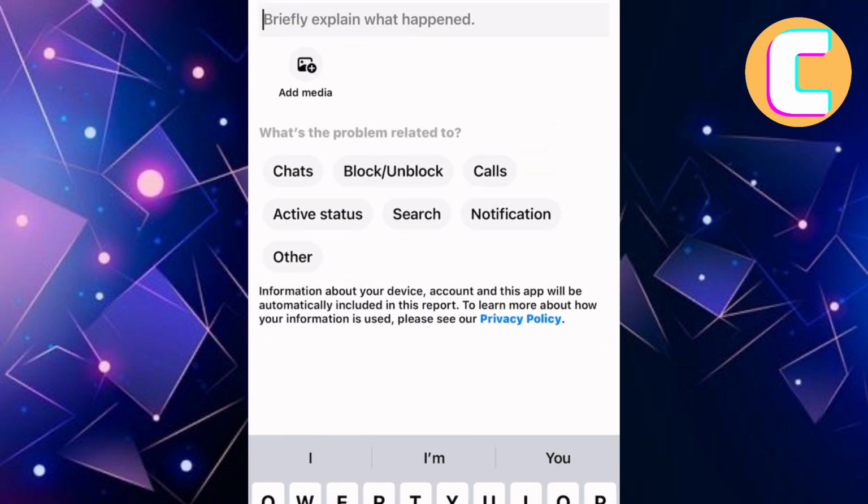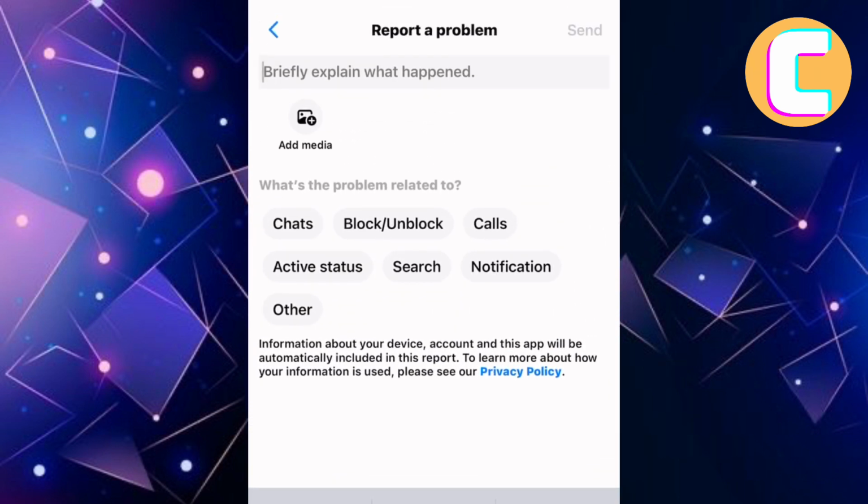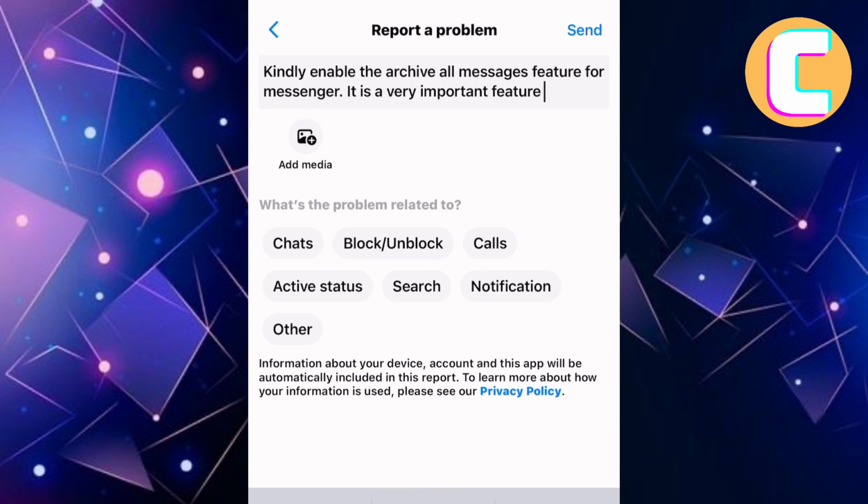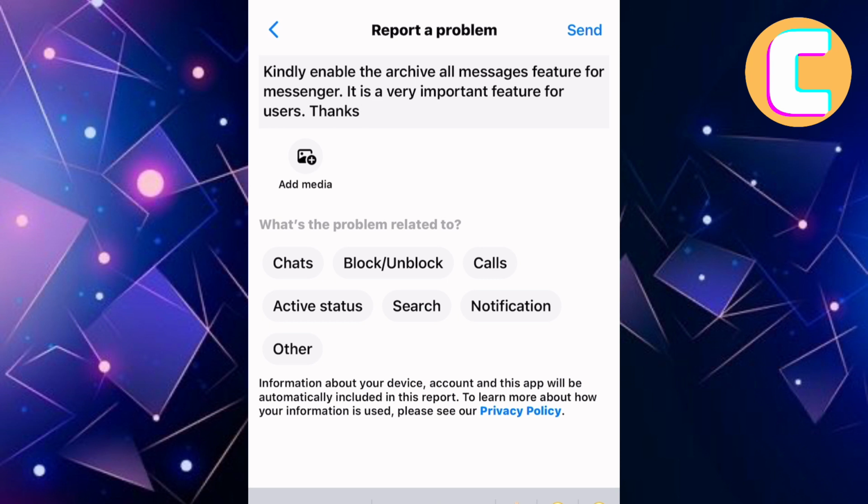Finally, you will land on this page. What you have to do now is simple. Do just like I'm doing. We will send Messenger feedback asking them to add this feature, and they may add it in the future since they consider the requests from their users. That is how to archive all messages on Messenger in one click.